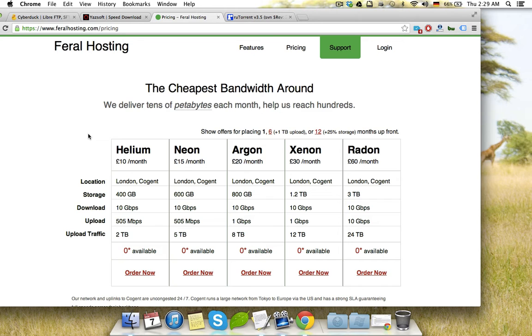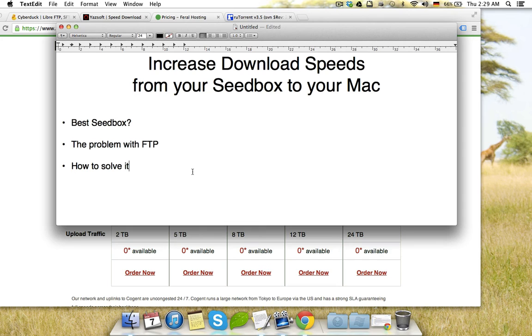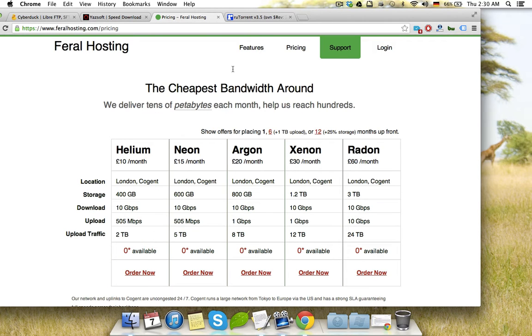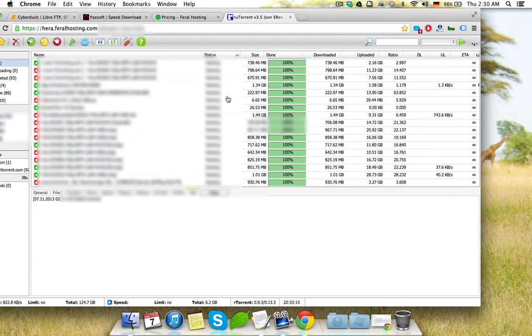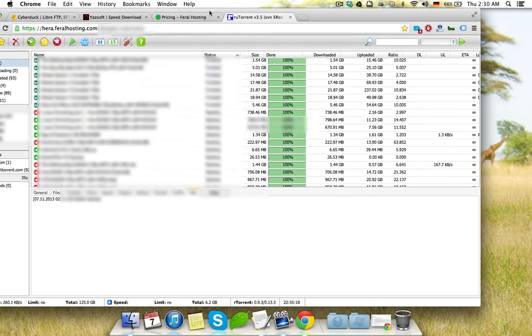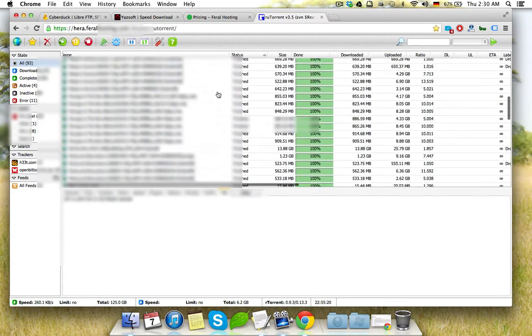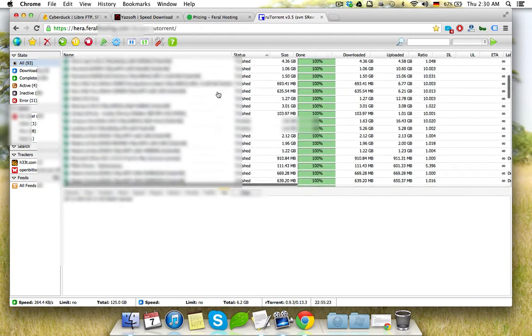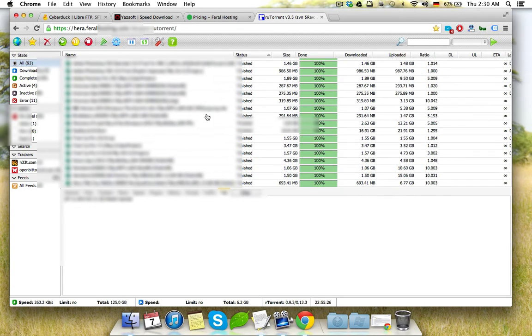Okay, so what is the problem with seedboxes? Well, they have many advantages, of course, but one of the problems that I found, and I'm not such an insane computer whiz, I know, is to actually get the files from my seedbox to my Mac. So there are several ways to do it. One of the ways that you can download your torrents from the seedbox to your actual computer is by going through the web interface that usually comes with it. In this case, it's rTorrent.